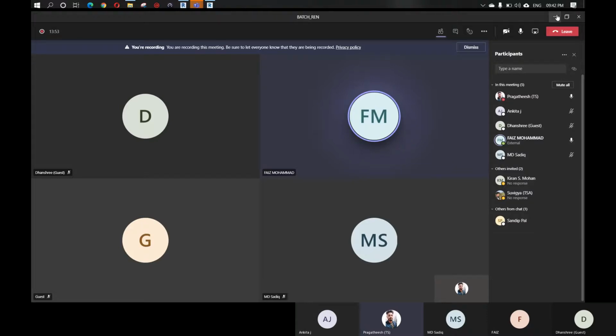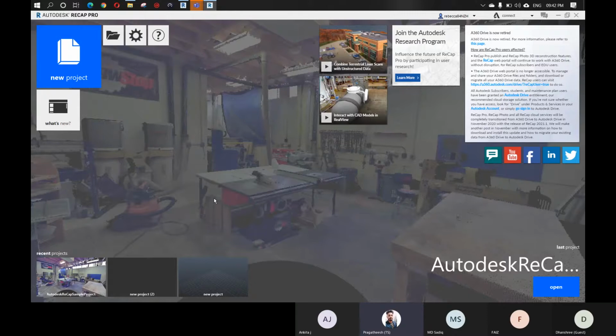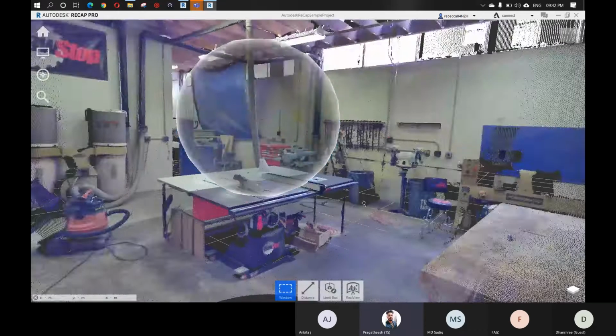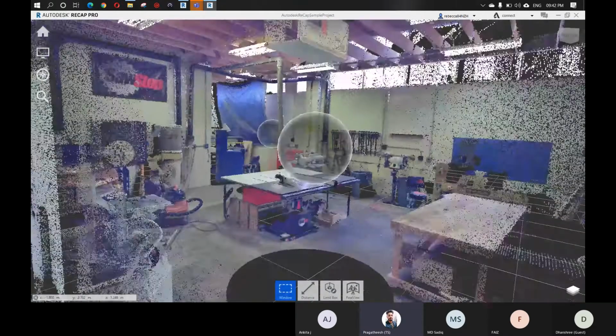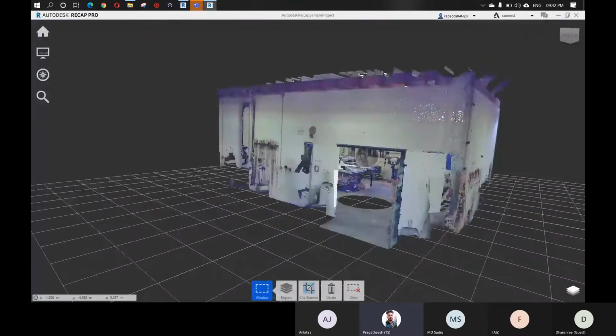In this Autodesk VCAP, you can view your point cloud data, and you can even combine all your point cloud data in this software. Here we have the sample project. You can click this. This is a sample project, and if I zoom out, you can see how the scan data looks.